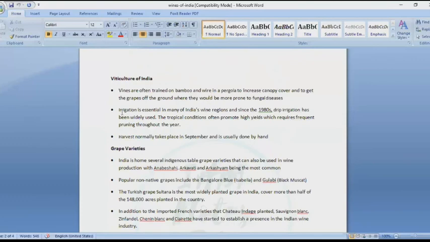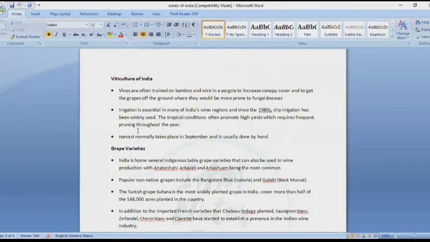Irrigation is essential in the Indian wine regions, and since the 1980s, drip irrigation has been widely used. The tropical conditions often promote high yield, which requires frequent pruning throughout the year. Harvest normally takes place in September and is usually done by hand.